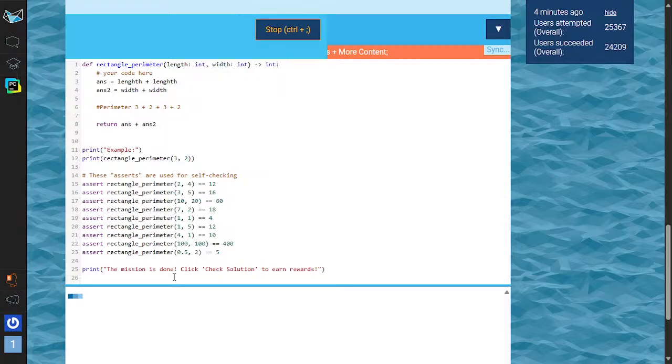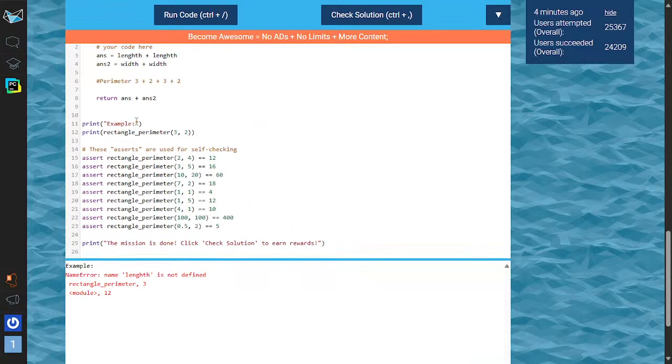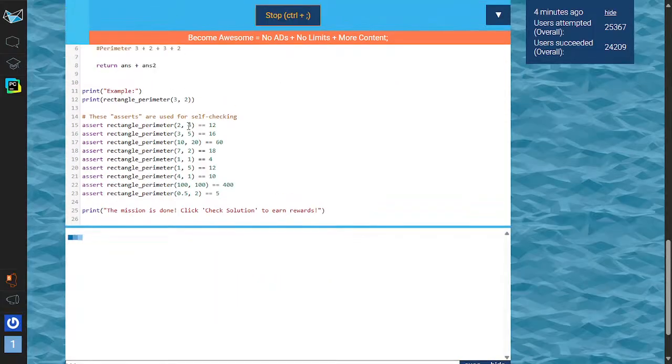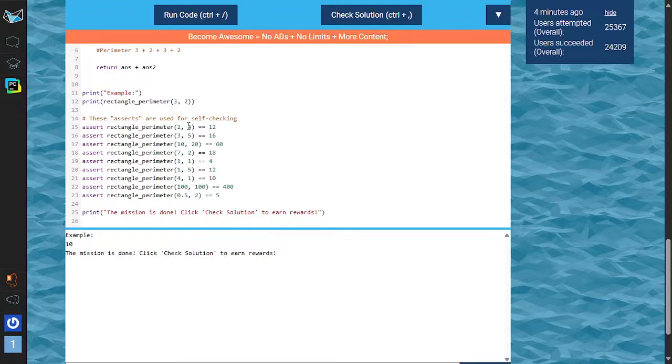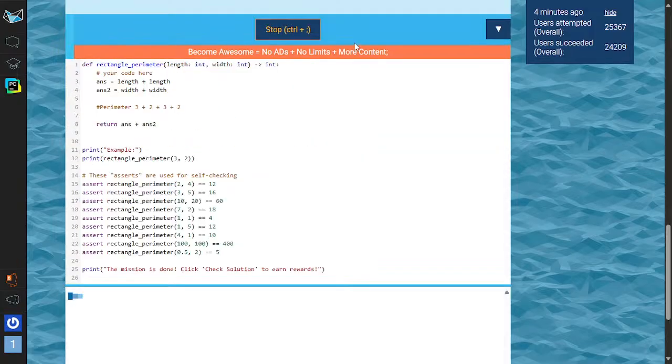All right, I think it's successful. Okay, no. Length. My God. Where did you get your age? Now run code. This time around, for sure. Yes, and that's it. 10, just as we've proposed, just as we've guessed. So let's check the solution.